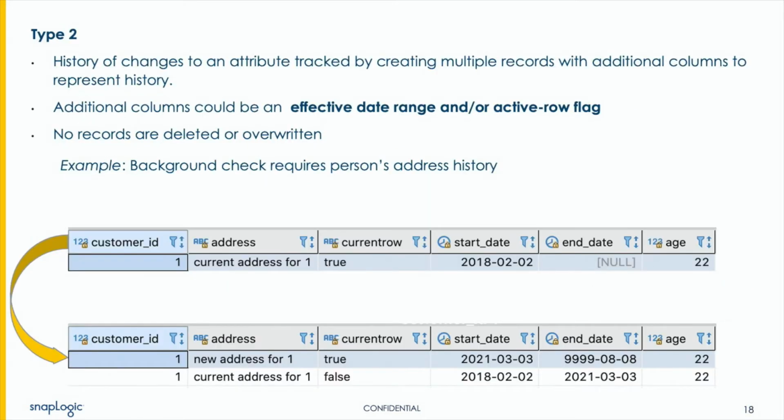Let's review Type 2 slowly changing dimensions. There are several options you can choose from to maintain historical data. SnapLogic's SCD2 snaps support any combination of an active row flag and setting an effective start date and end date. These values are stored in SCD2 specific columns. In this example, we are tracking historical data by adding the columns current row, start date, and end date.